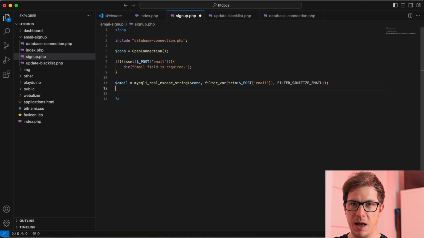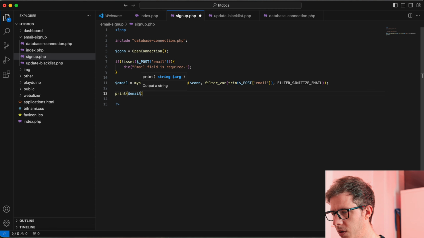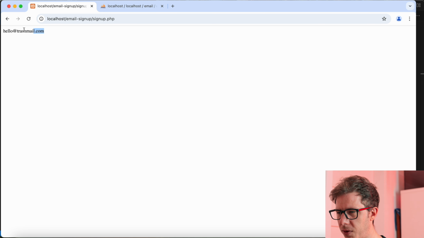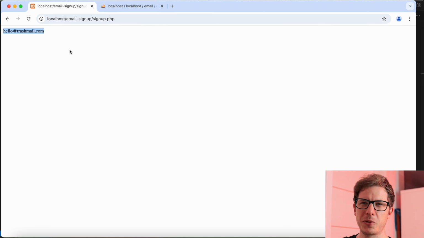So now this is an absolutely clean email address. Before we continue, we can take a look at the email address and see if this sanitation works. So let's print the email address and reload the page. hello@trashmail.com. This looks great. So this works.